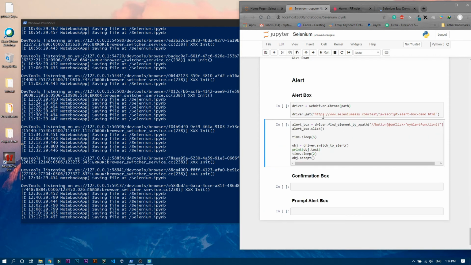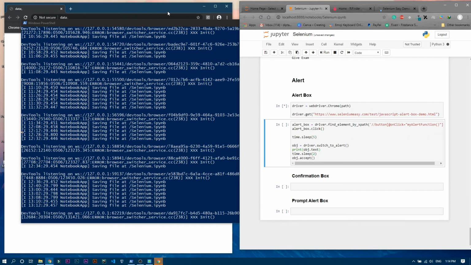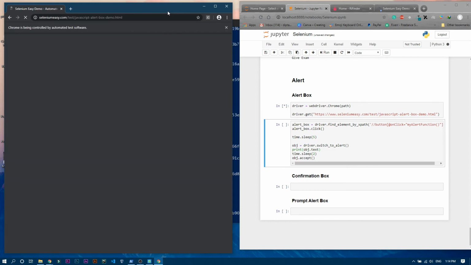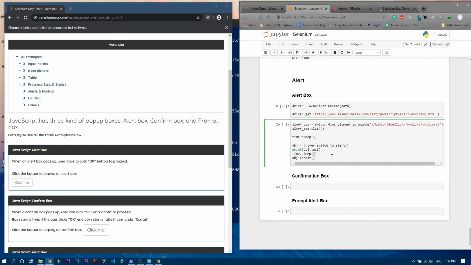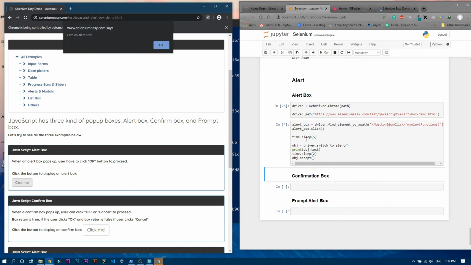Let's run the first cell to open up that particular website. You can see it opened the automated browser, and now it is loading that website. Now we're going to click on that alert button, then it will wait for 5 seconds, then it will print whatever is written on that particular alert, then it is going to accept. That means it will click OK. So let's run this cell.